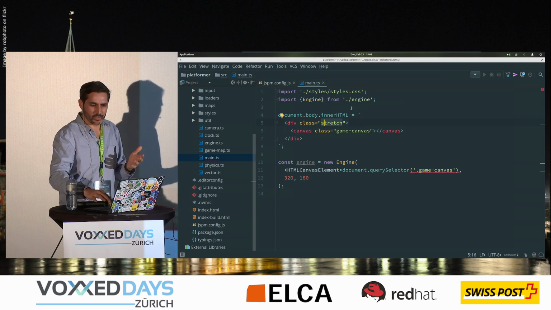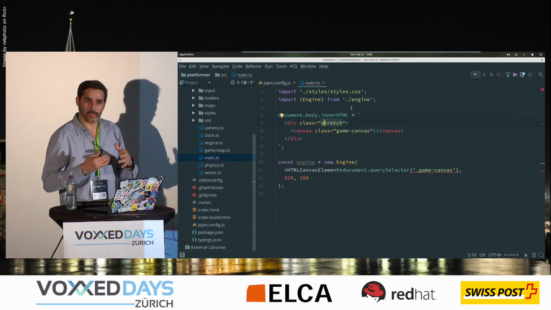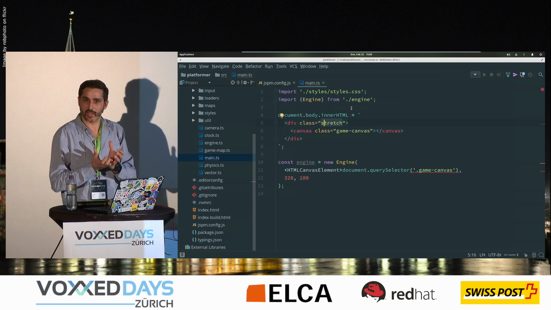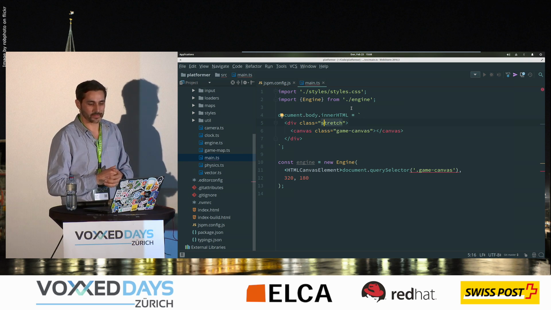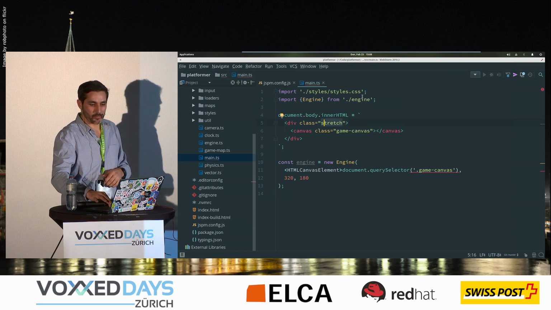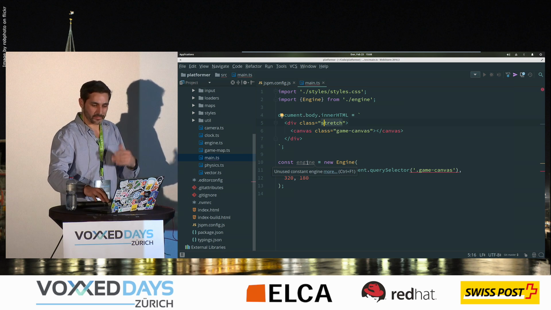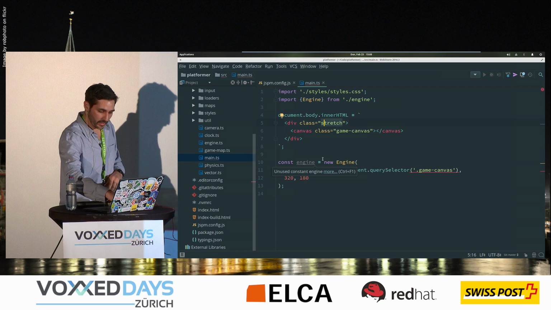So maybe this is not always a good approach, but for a game that I want to have really self-contained, it's really nice to do it like this. Then we import our main engine, and we are adding some basic markup here to the HTML body, and we start our engine, and this basically starts the whole game.